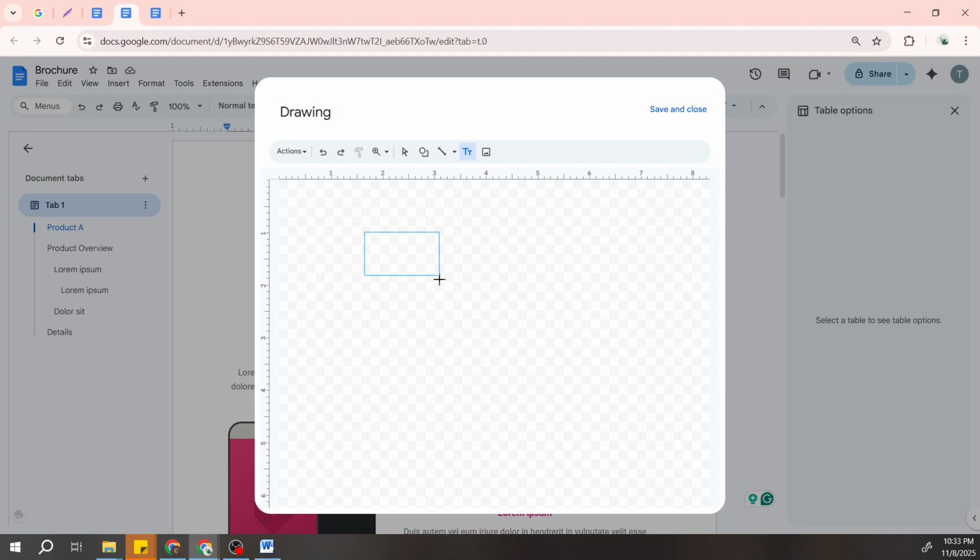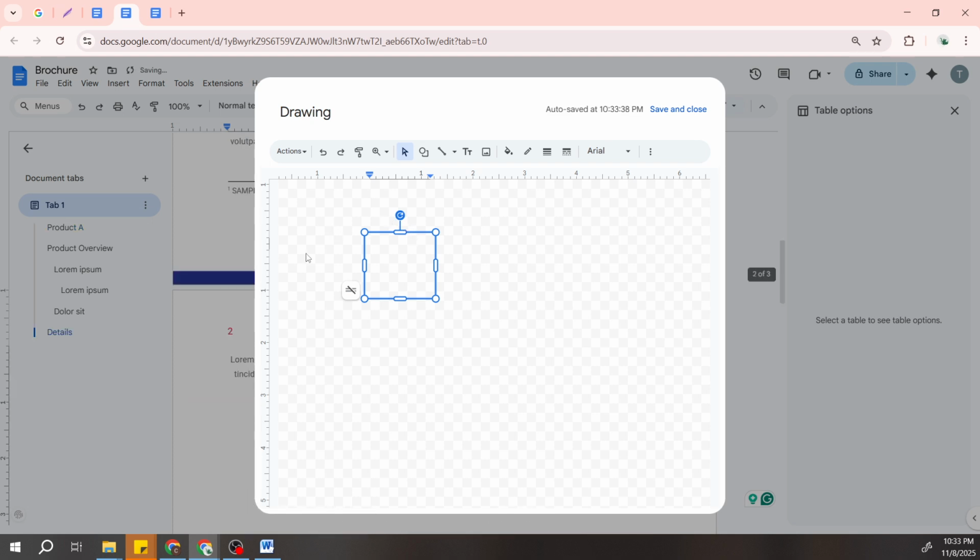You can always adjust this size later, so feel free to experiment and find what works best for your document's layout. Now, type your desired text inside the text box. This might be a title, a block of important information, or anything else you need to highlight. You can customize it further by changing the font, size, or color to match your document's theme or style.